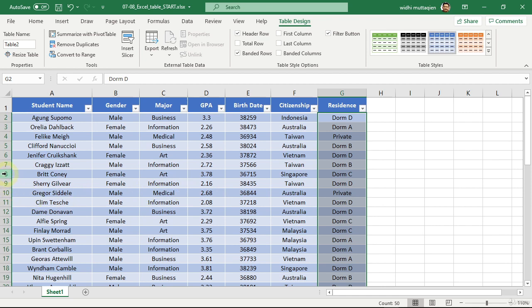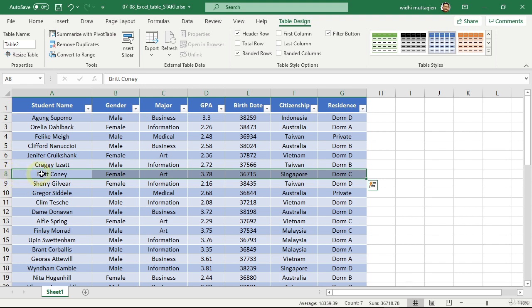So don't click here, but move it a little to the right, and then click. We can see the selection result like this. Now, let's go back to the column selection.